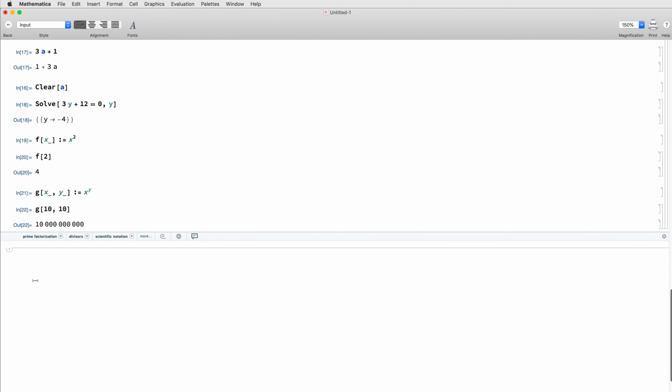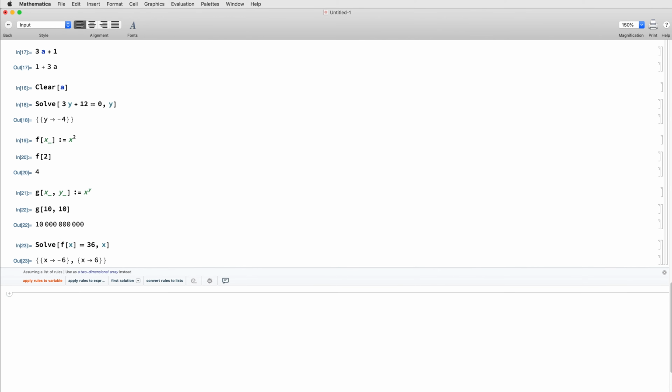We can also use our own function with built-in functions like Solve. So let's try Solve f of x equal 36 comma x, and close that square bracket, and then we should see that either 6 or negative 6 will satisfy this equation. So while Wolfram Language commands are capitalized, you can use any combination of upper and lower case letters for your own functions that you create as well.